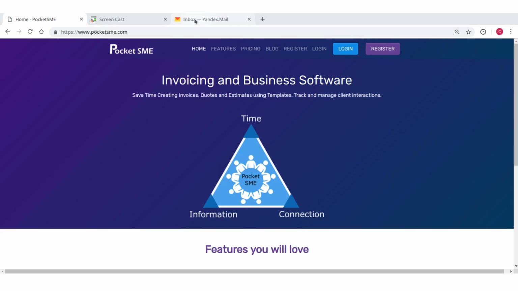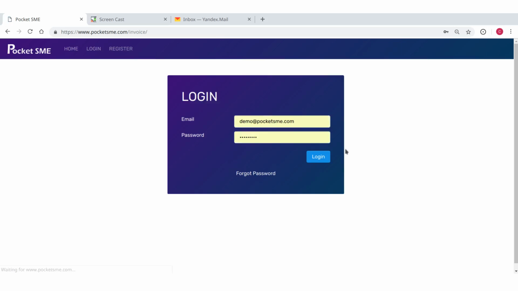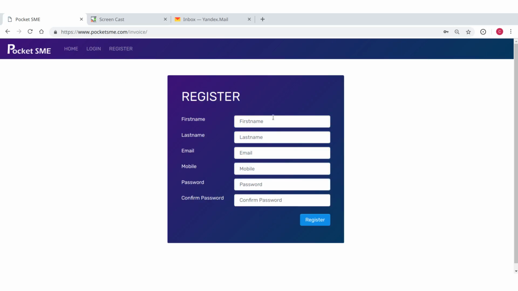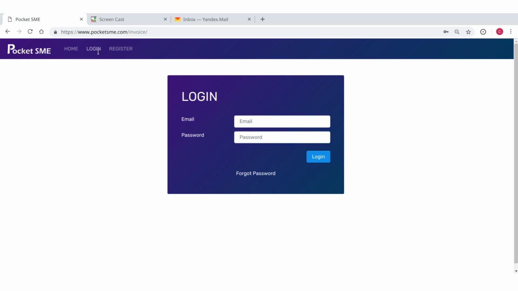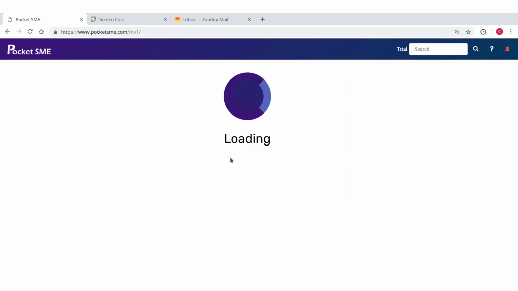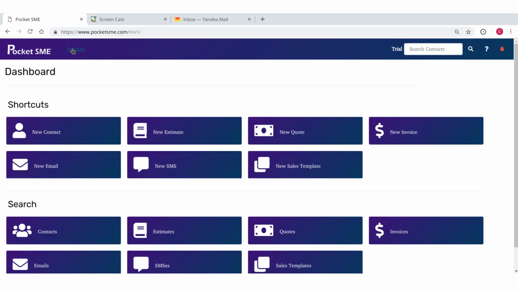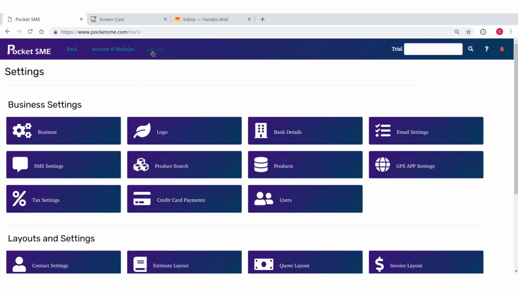So we start by navigating to the PocketSME.com website. You can click the login button. We assume that you have registered and confirmed your email. Once you have confirmed your email, you can complete your username and password and then click the login button, which will take you into the system. To log out, you can go to settings and log out.